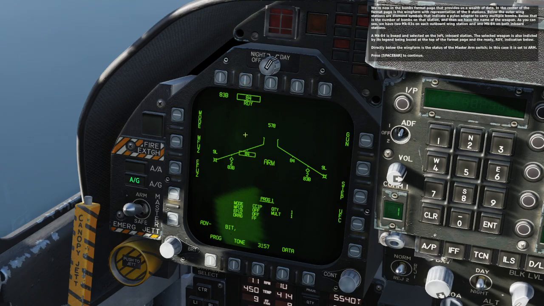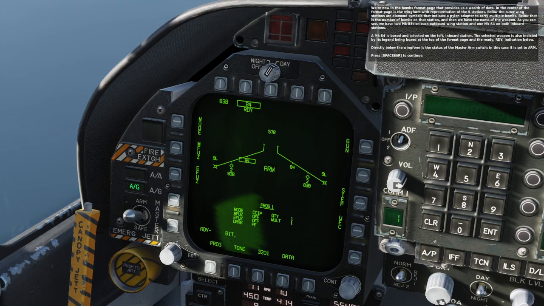We're now in the bomb's format page that provides us a wealth of data. In the center of the format page is the wing form with representation of the 9 stations. Below the outer wing stations are diamond symbols that indicate a pylon adapter to carry multiple bombs. Below that is the number of bombs on that station. And then we have the name of the weapon.